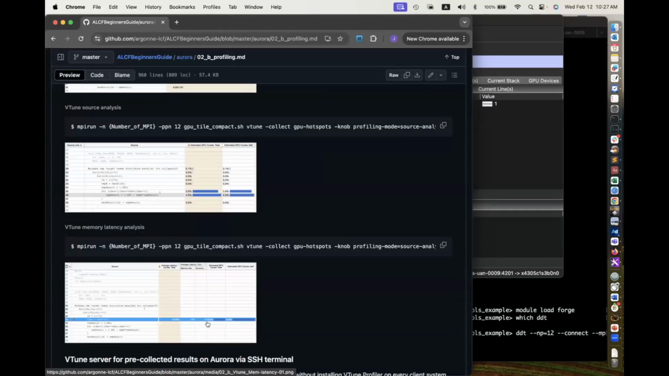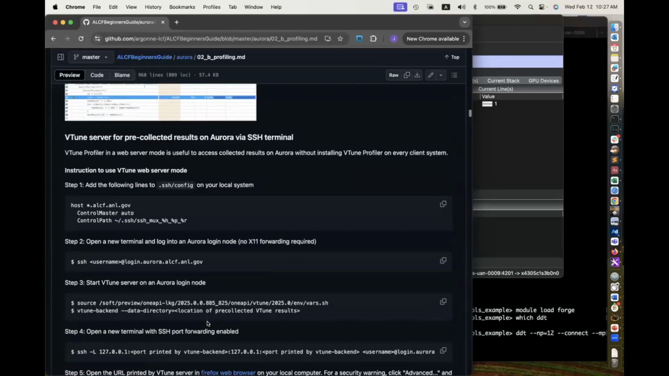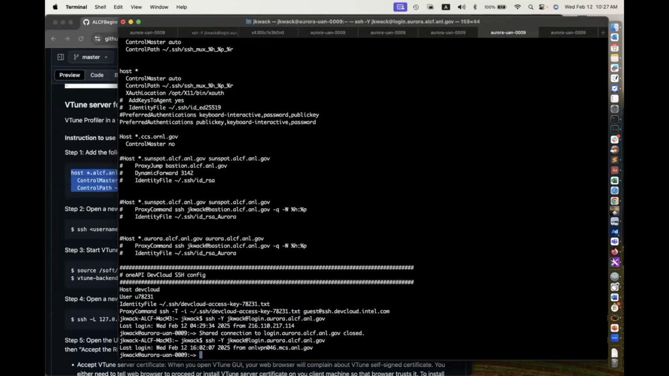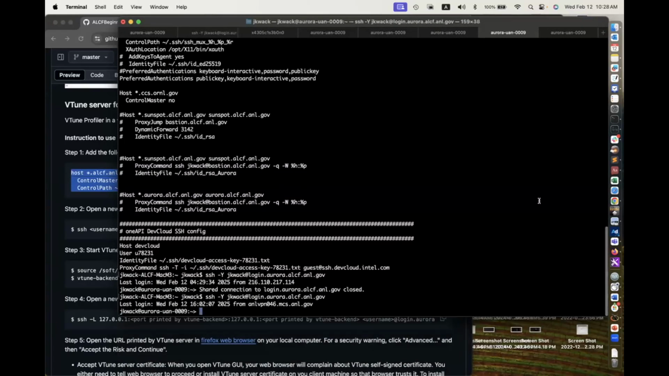There are several ways to post-process VTune data, and our recommended way is using VTune web server mode. Before we start, on your local system, if you have these three lines in your SSH config file, everything becomes much better. So let me go to my terminal here, and then let's see.